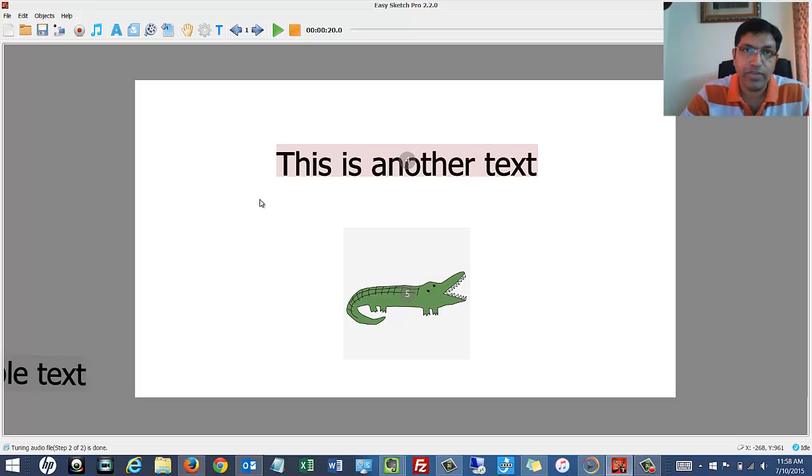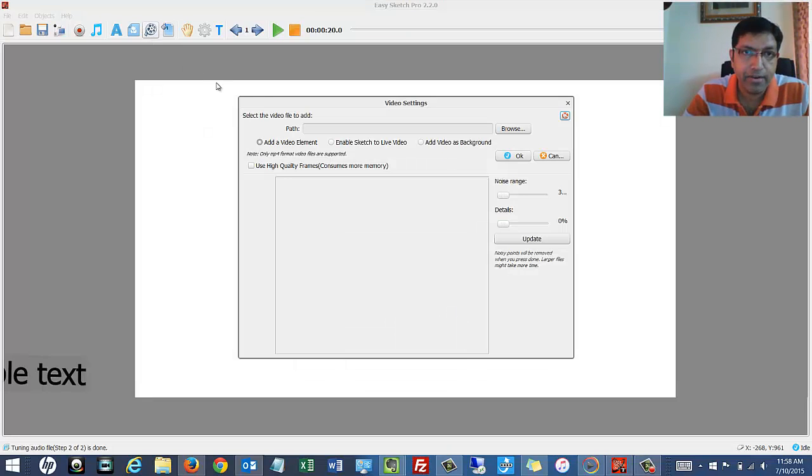Now another cool feature of Easy Sketch Pro. Now this feature was there in Easy Sketch Pro since the beginning, but this is something that has been introduced very recently by Explaindio in version 2. That is sketching from a video. Now let me quickly add a video. Let me find a video for you, and I'll quickly add a video here.